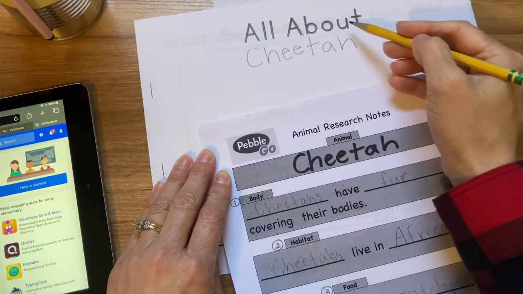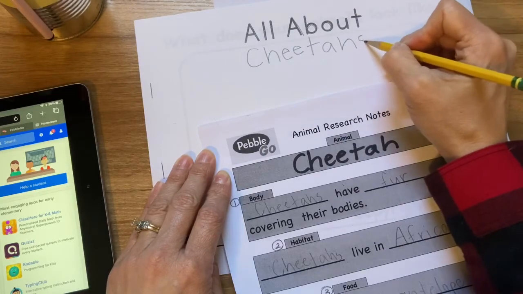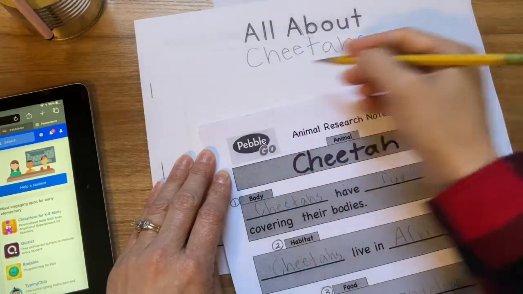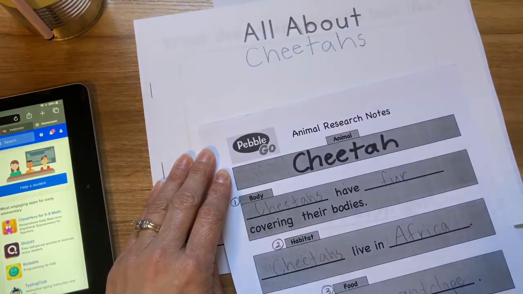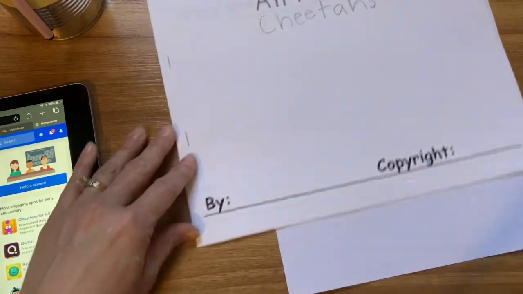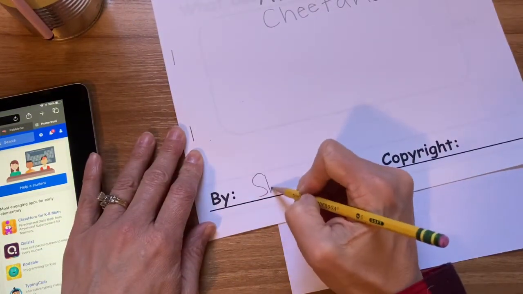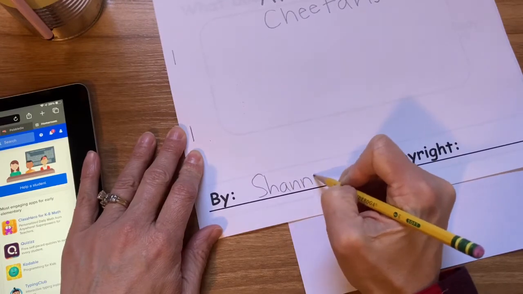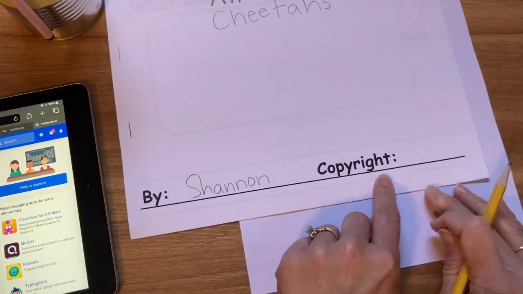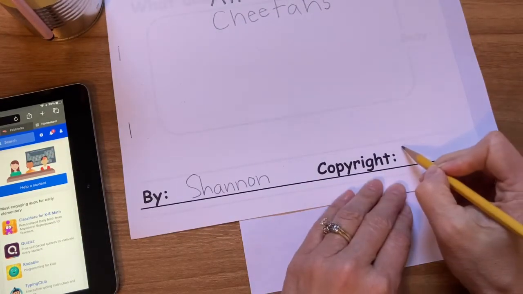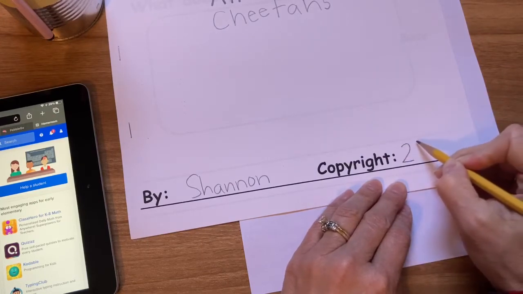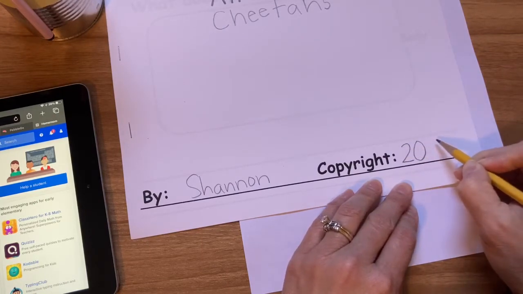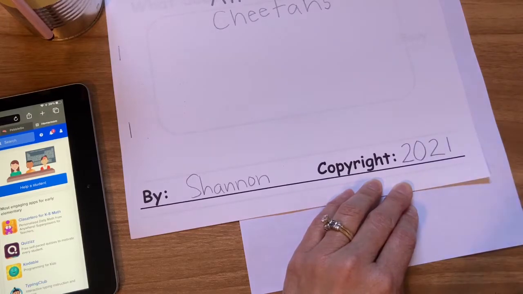So all about cheetah. I have to add that S on there because cheetahs. All about cheetahs. Okay. And then down here, I'm going to write my name because we are the person writing this book. And then this says copyright, and that means when the book was written. So we're going to write 2021 because that's the year.